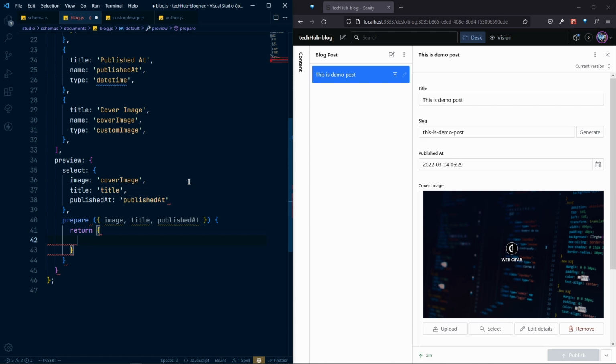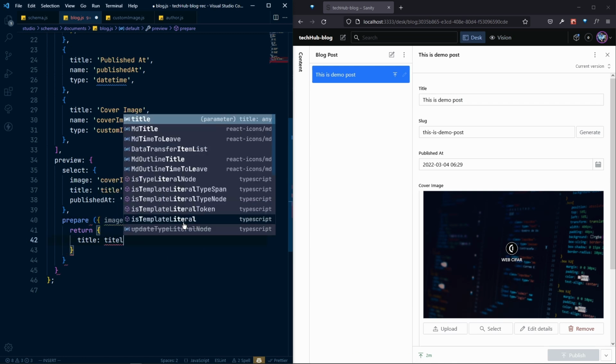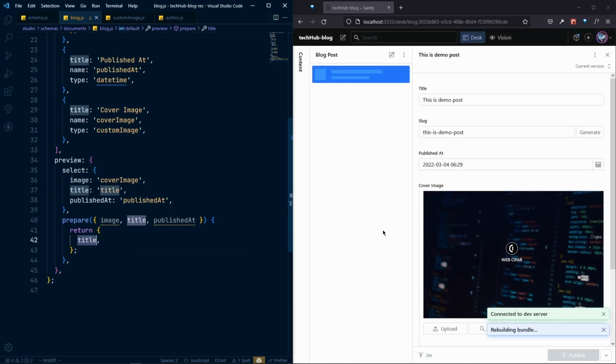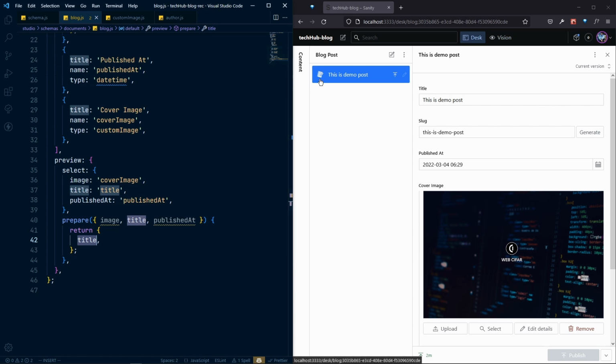Now after that we need to return an object here. In this object we need to specify the title. For the title, we want to use the title that we have here from the prop. And if I save, whenever the key and the value are the same in an object, you can directly specify it once and it will be fine. So I can see my title here, and also an icon for the blog post, which is the default icon.